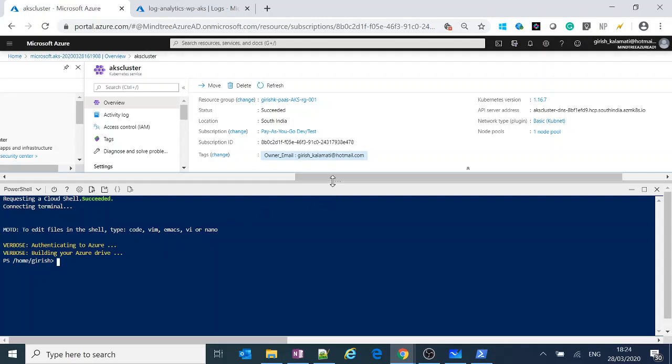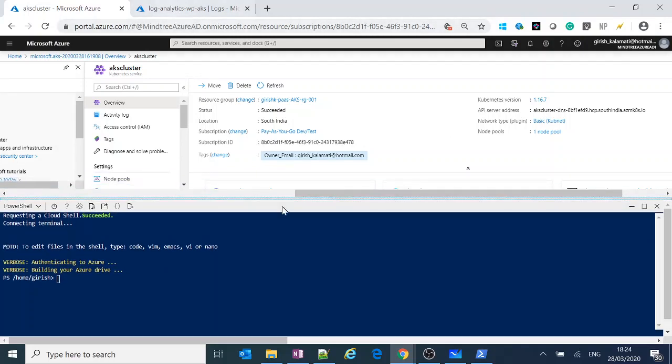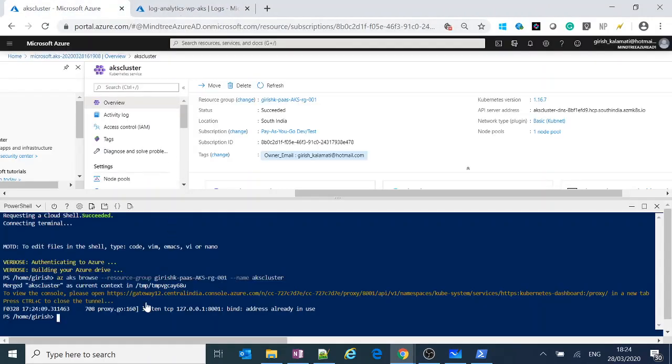So we have Cloud Shell, and we got disconnected from the AKS browse of the Kubernetes dashboard. You can see port 8001 is not open because it disconnected the previous session. Azure Cloud Shell disconnects after every 20 minutes, so it was idle for 20 minutes and it disconnected.